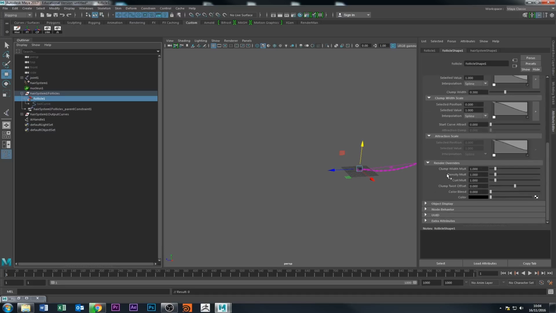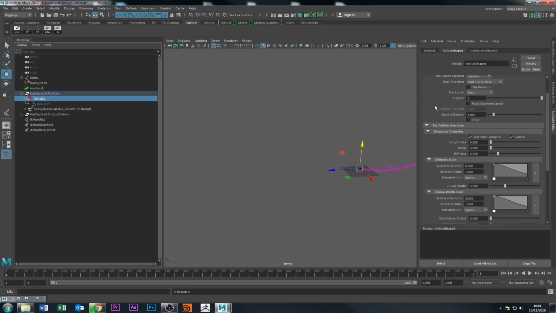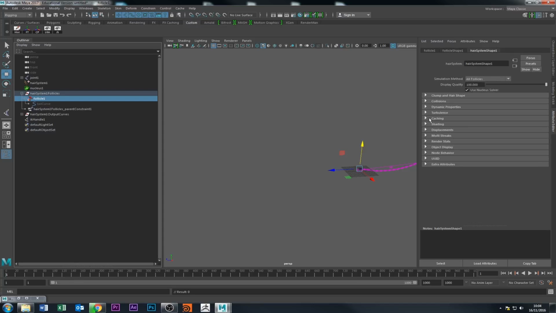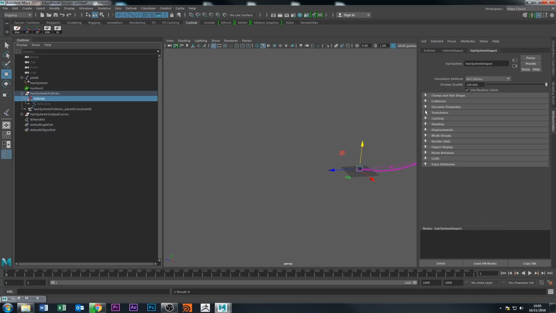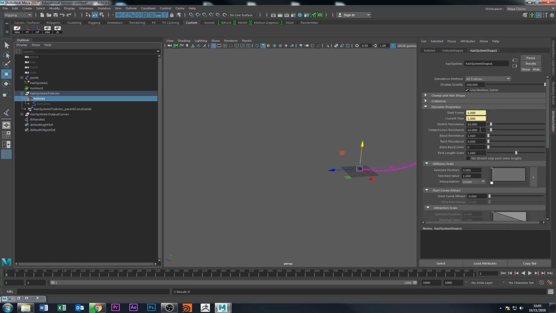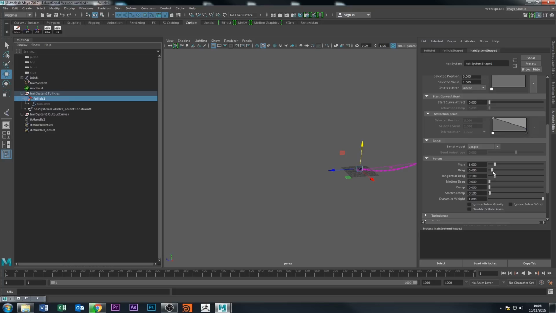Well, in this case, we can just do it in the main because it's only one hair. So we go here, collisions. No. Where are the dynamic properties? There you go. Bending resistance. Let's put more bending resistance, probably 5, so it's a bit stiffer. Yeah, so we got that there, and a little bit of drag, and a little bit of damping, so it loses energy.